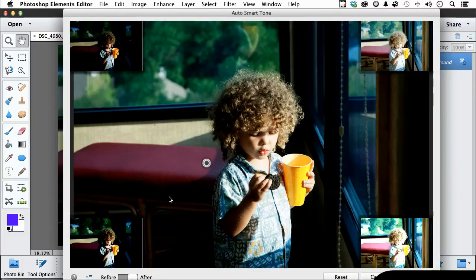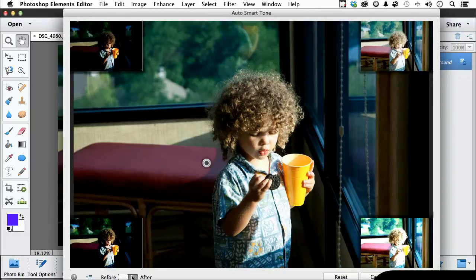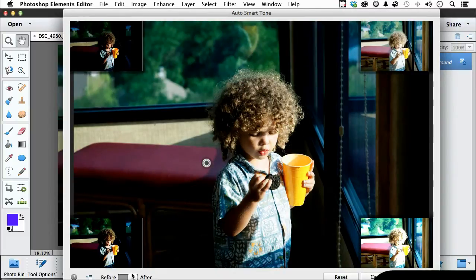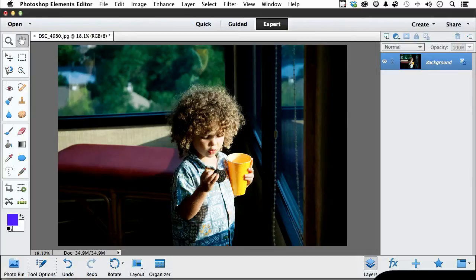So I'll come down here and say before and after. And actually, I do like that. So I'm going to go ahead and commit. I can reset if I want to start again. Click OK. And so we've made our first change using Auto Smart Tone.